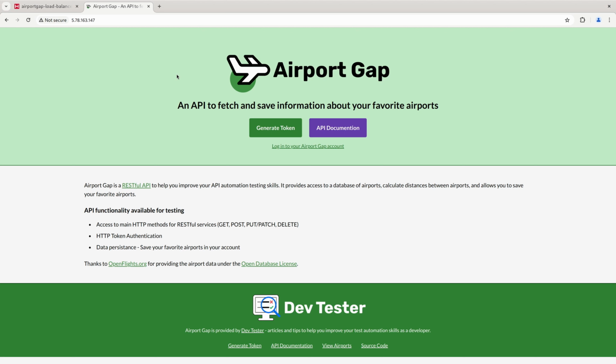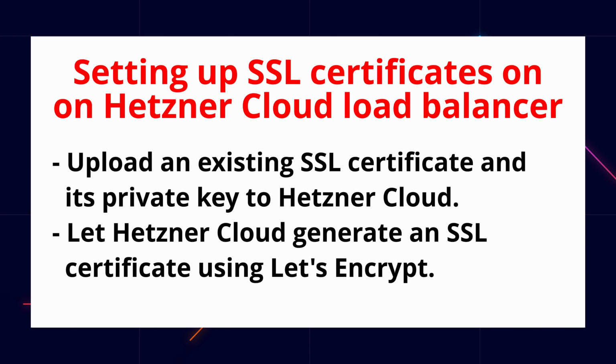When setting up a load balancer service that uses TLS termination, you'll first need to set up an SSL certificate for your Hetzner Cloud project. There are two ways of doing this. You can upload an existing certificate and private key if you already have one from another provider, or you can let Hetzner Cloud generate one for you using Let's Encrypt. I almost always use Let's Encrypt for SSL certificates since it's dead simple to use and it works great. So let's do that for our load balancer.